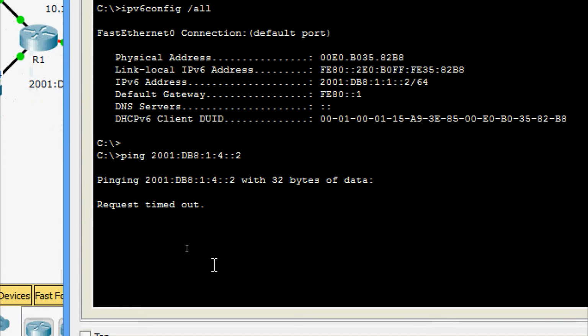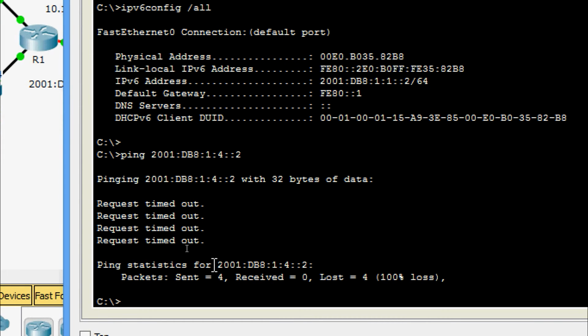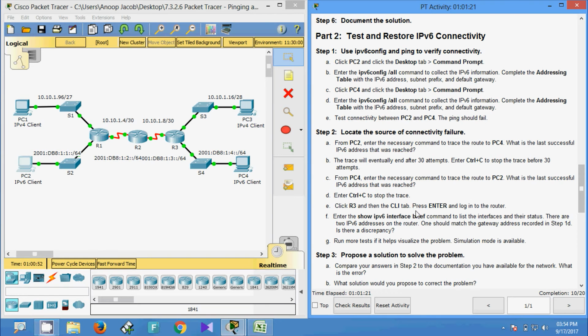Request timed out. Here we can see the ping is unsuccessful. Now we will come to step 2. Locate the source of connectivity failure.